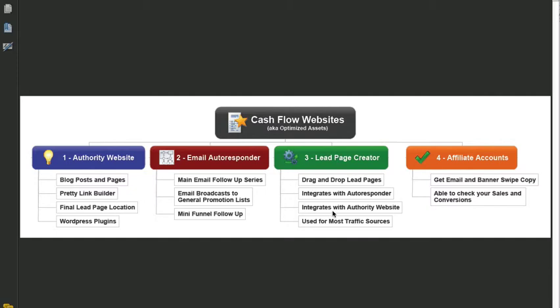Now, the lead pages also integrate. It's a drag and drop system, point and click. They've got all the templates in there. It makes it super easy. It integrates with your email autoresponder, so you just connect the two together. And when you connect them together, it drops those leads right into your autoresponder system for you, which makes it super nice. You only have to integrate it once, and then it's integrated for all time. This integrates with your authority website, based on the WordPress plugin that I mentioned, and you're going to see videos on all this. So if you're wondering what that is, I'm going to show it all to you here shortly.